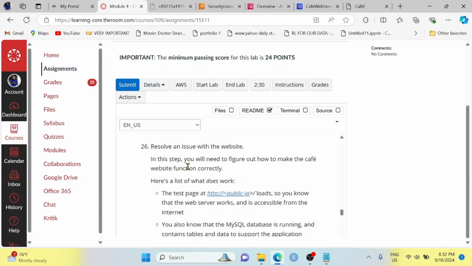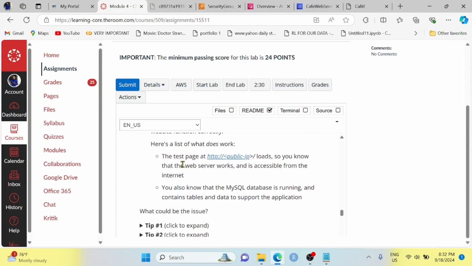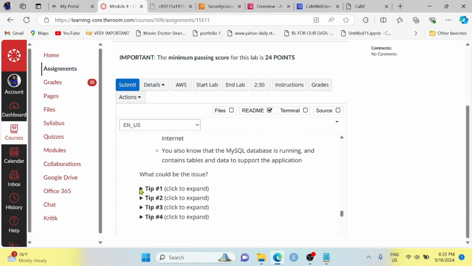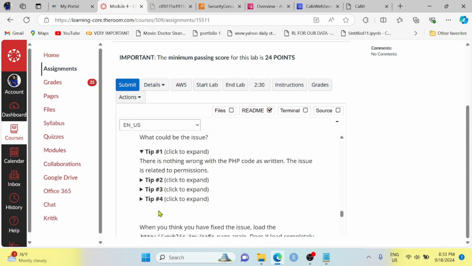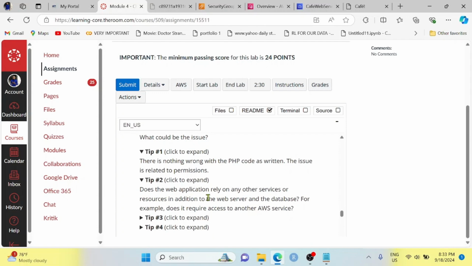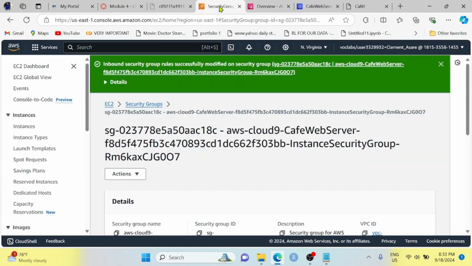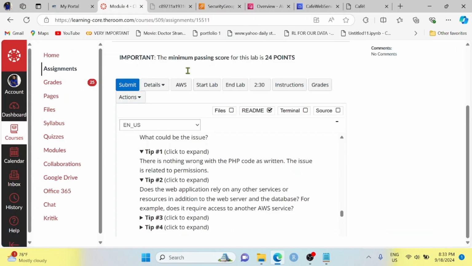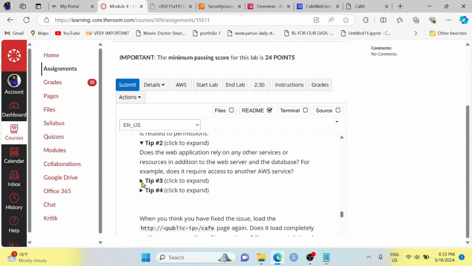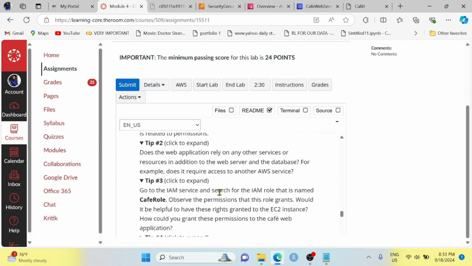Yes. So resolve an issue with the website. In this step, you will need to figure out how to make the Café website function correctly. So they've given us some tips. For tip 1, let's expand it. There is nothing wrong with the PHP code as written. Yes, there is nothing wrong with our PHP code. And then tip 2, does the web application rely on other services or resources in addition to the web server and the database? Yes, it relies on the EC2 instance. And then tip 3, go to the IAM service and search for the IAM role named Café role.